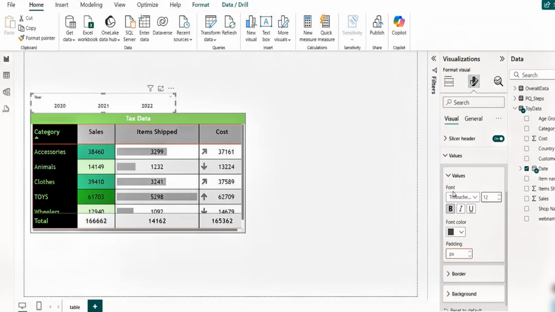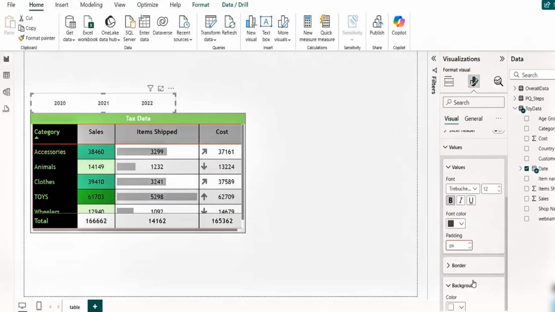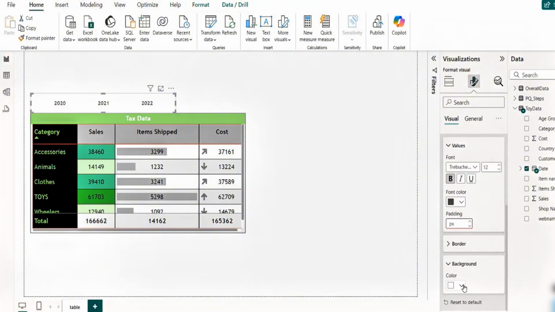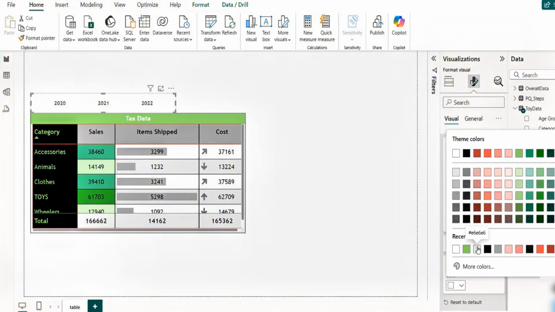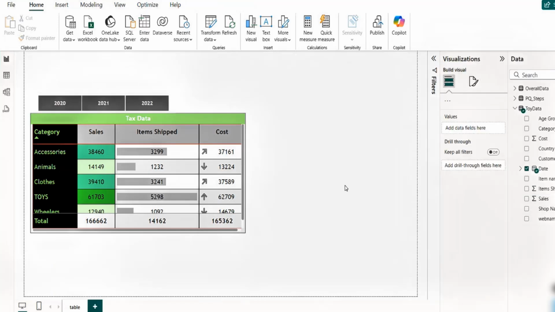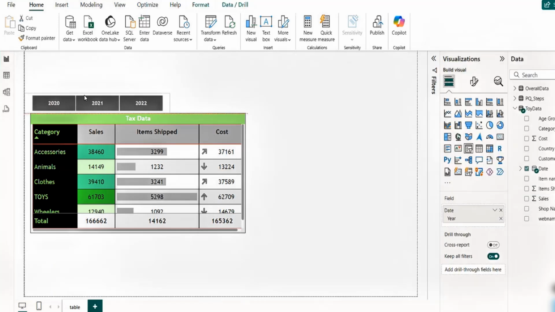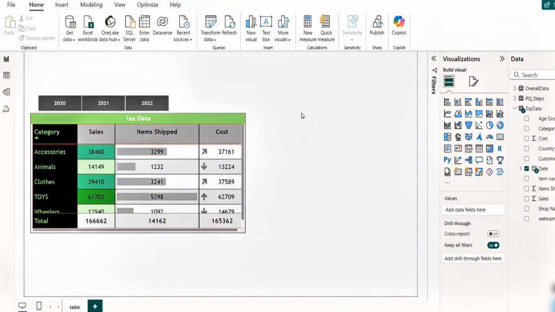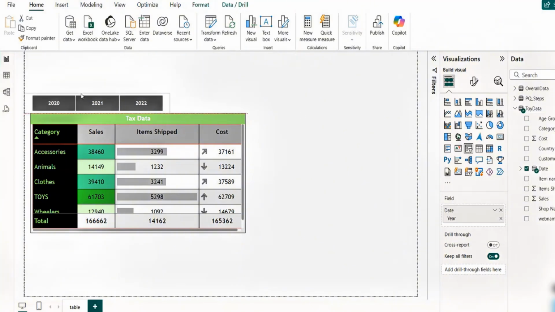Yes. We don't need the title, just the slicer header. We don't need the year. That's it. And the last thing, background. I'm going to have the background color as something black, and the font should be fine. Okay. So this way we have the visuals, and then we have these things also.